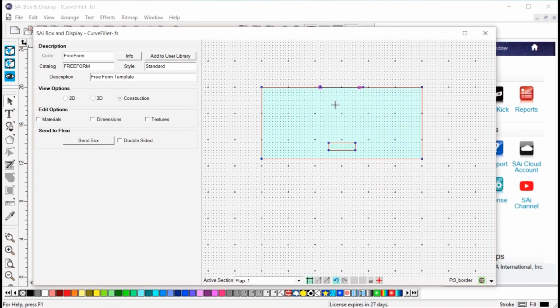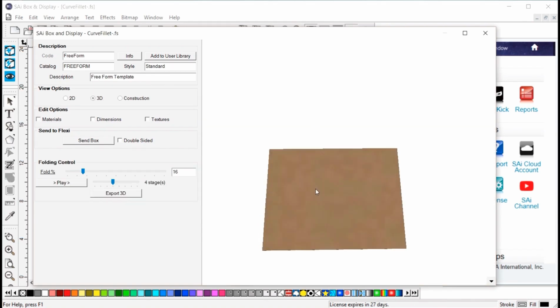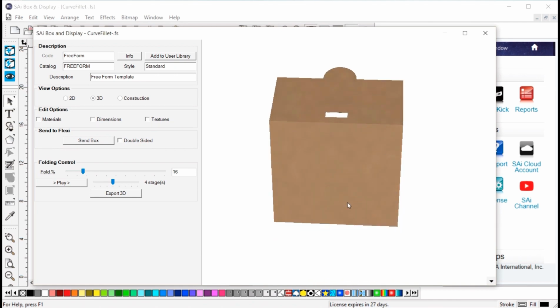When I do this, I can drag up or drag down. If I drag up, it's going to give me a tab that is added onto the flap. If I drag down, it's going to cut out. If I drag up like this and we look at it in 3D, turn it up, now we have a tab on our flap.